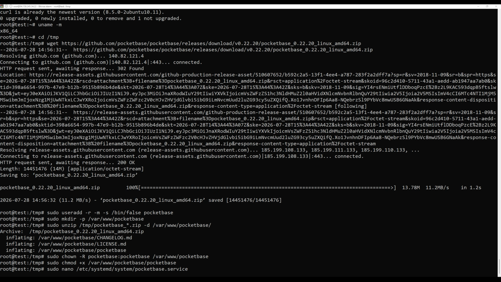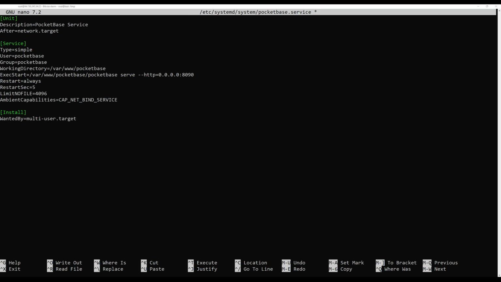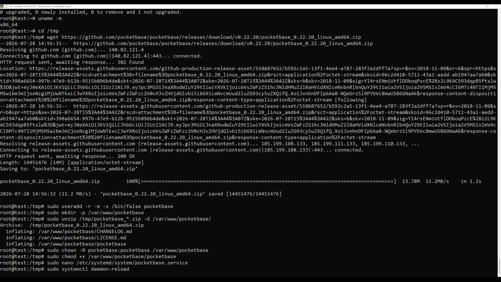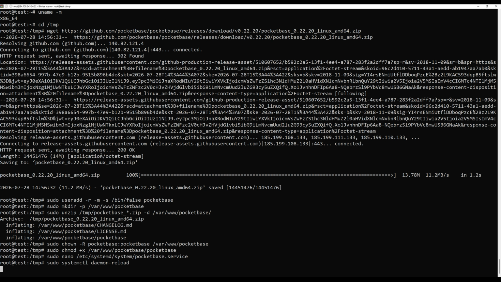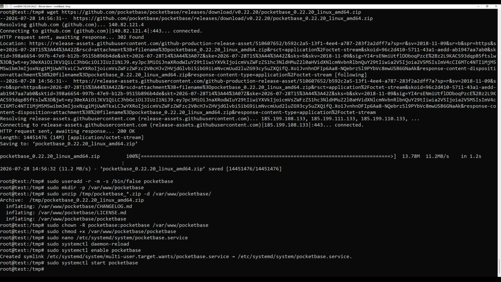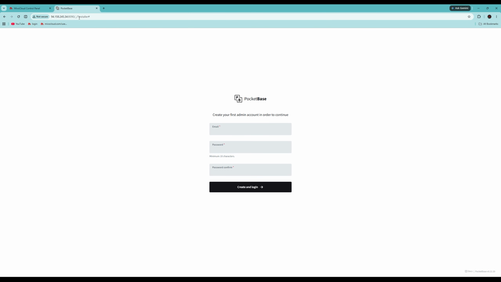Now open the configuration file and paste the following code. Next, start the services using the following command. Now open your web browser and go to your server IP address with the next port. Create an admin account and you can start working with PocketBase.